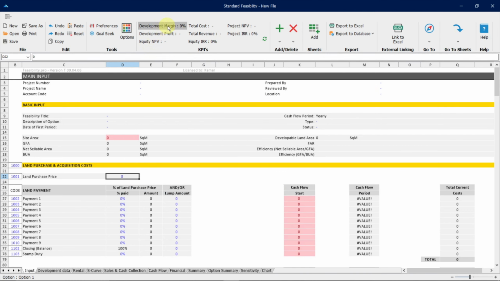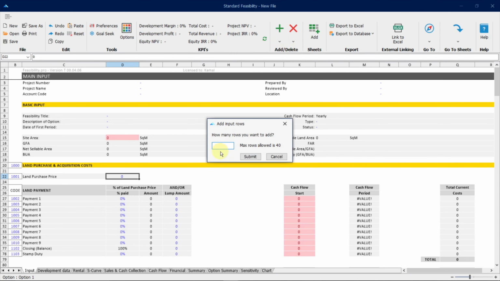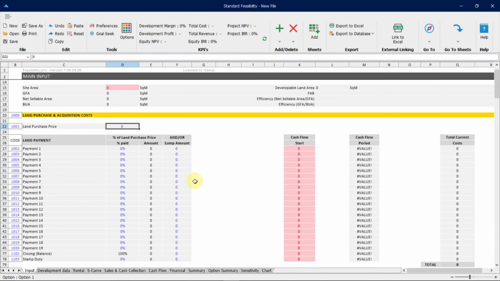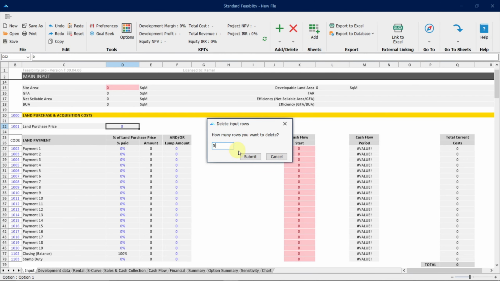Here, we have key performance indicators. These are updated on real-time basis. By clicking on plus button, we can extend number of rows for a particular cost or revenue item. By clicking cross button, we can decrease number of extended rows.